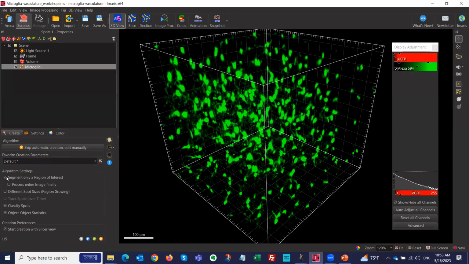So I click this guy. Why would we want to do a region of interest? There are maybe 2 main reasons. First, maybe you are interested only in a region of interest. Maybe you care only about the top half and not the bottom half. That's a valid reason, so you click segment only region of interest. But also maybe your data set is really large and you want to quickly look at only a region of interest, like a quarter of it. Then you check here, process entire image finally.